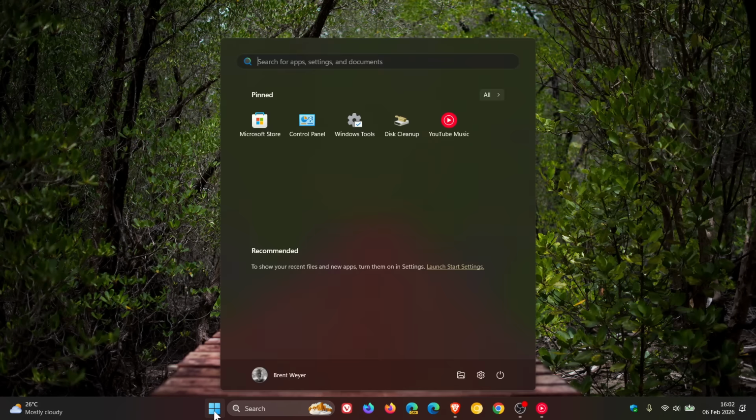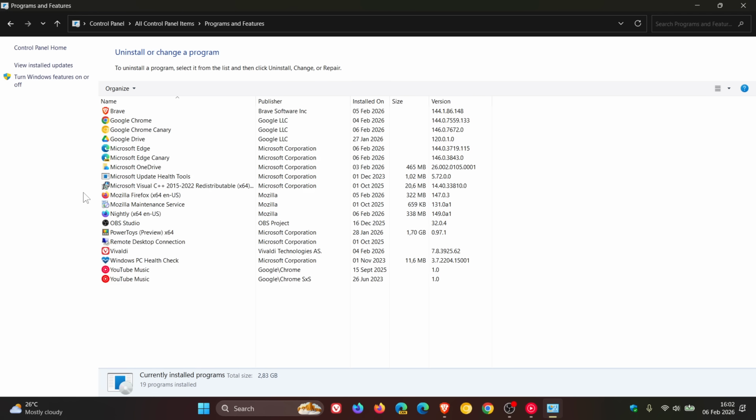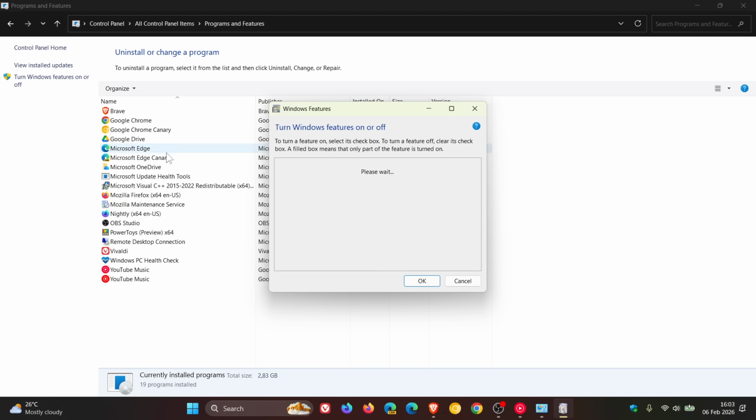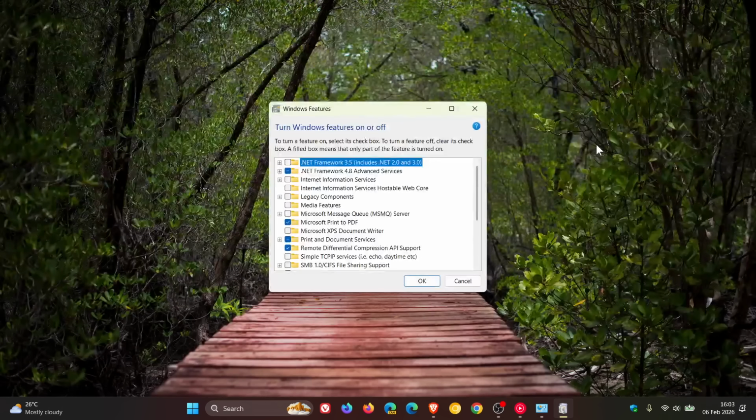So Windows 10 and Windows 11 have optional components that are Windows features on demand. So if we head to our control panel, programs and features, you get turn Windows features on or off. So that's what I'm referring to, features on demand.